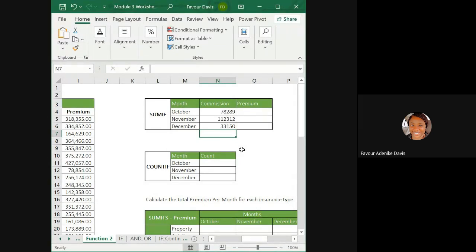But if we give it a condition that, okay, I don't want you to sum all the things inside this data, all I want is that you sum those that are for October, sum the ones for November, sum the ones for December. Do you get it now? Yes, ma. Thank you. Okay. Any other question?